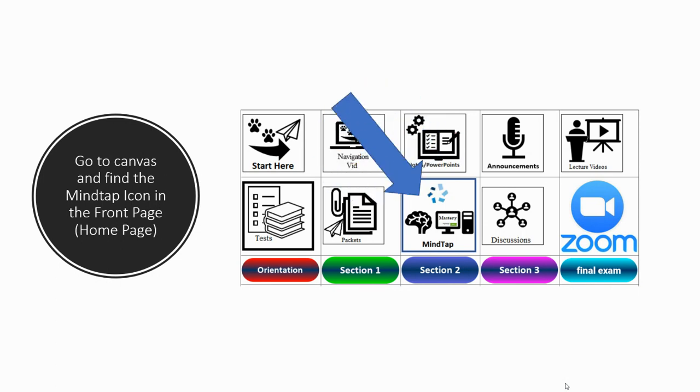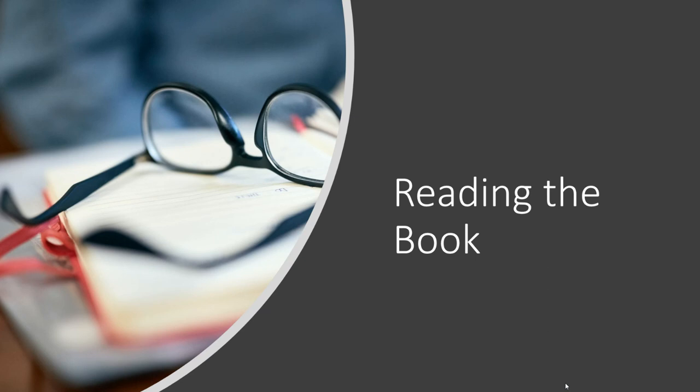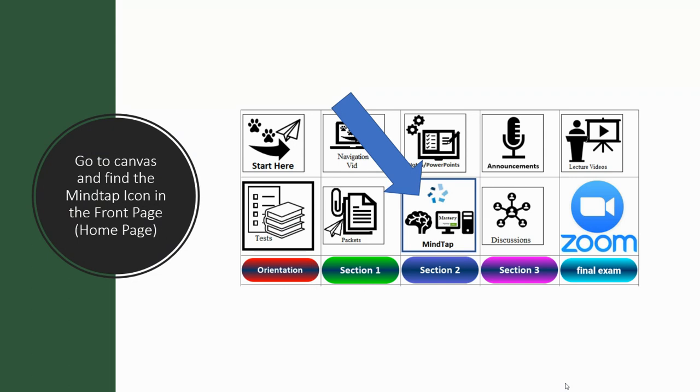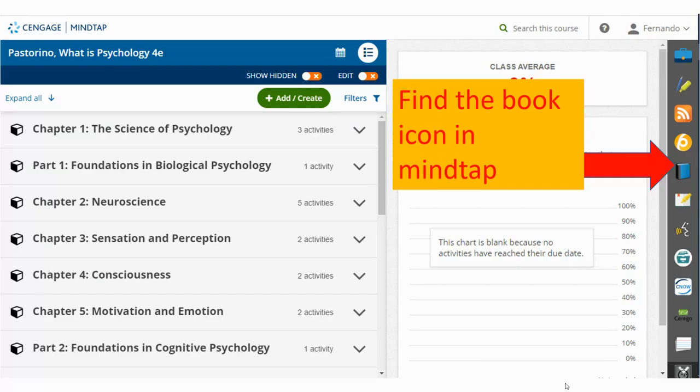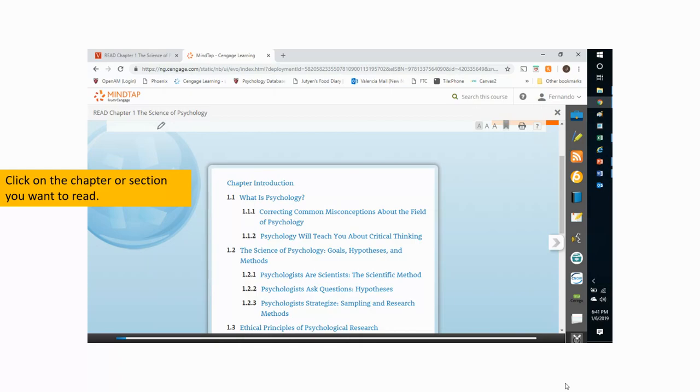Now, the first thing I want to talk about is the book. And you can read the book through the MindTap. And so the first thing you're going to do is obviously find MindTap on Canvas, and it's going to load the MindTap website. And if you look on the right-hand side margin, you'll notice that there is a book picture icon. And when you click on that, that will open the book for you.